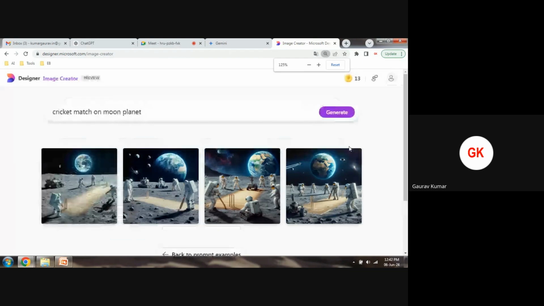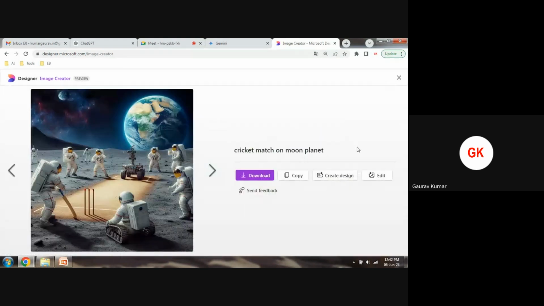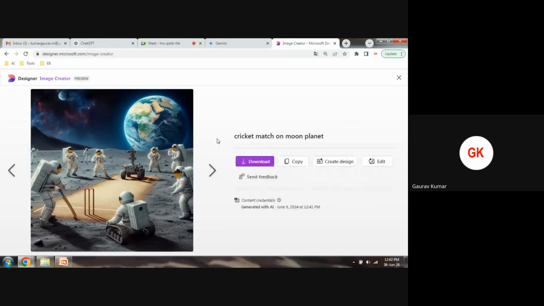Cricket match on moon planet. Okay, so we should not surrender, we should not give up that Gemini is not generating an image, but using Microsoft Designer we have done it. So 4 images are generated by this, and this is a hypothetical image. Up to now it is not possible that a cricket match happens on the moon, but if I'm writing some article, if I'm creating some presentation and I need some unique diagram, Microsoft Designer is another AI chatbot, AI platform.